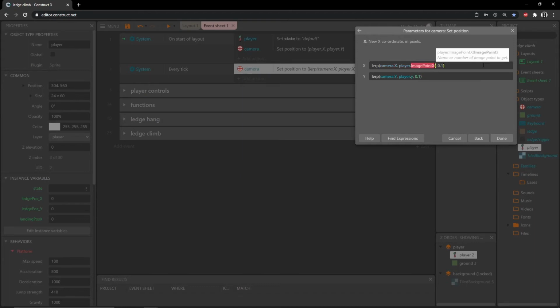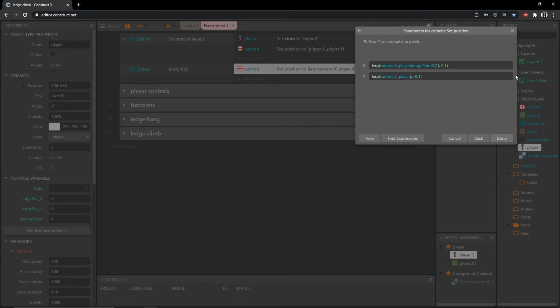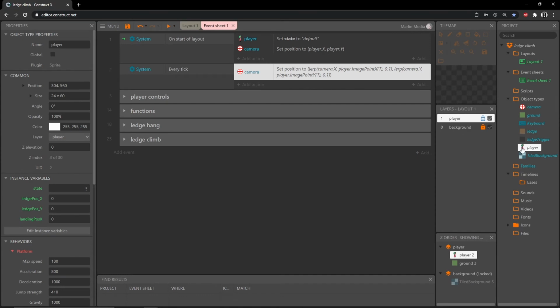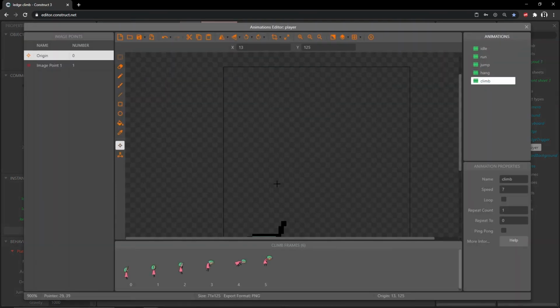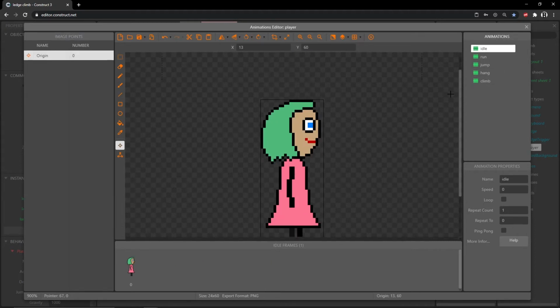And then in parentheses, I want that new image point that we created, which was image point 1, because the origin point is image point 0. The new one we just added is image point 1. And then we have a comma and our value of 0.1. So same thing down here. Instead of player Y, let's erase the Y and type in image point Y, and in parentheses, add image point 1.